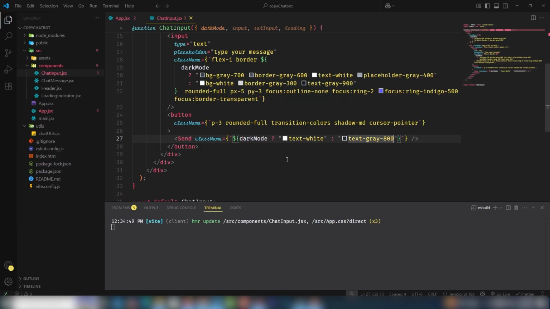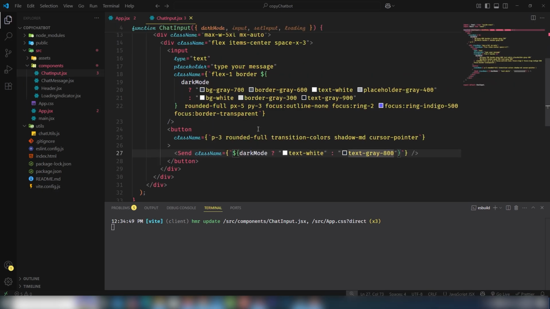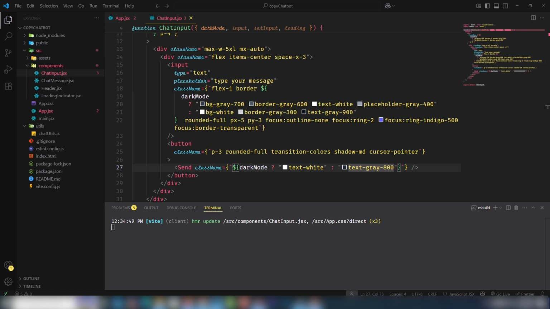Let's move on. I need to move to the App.jsx file. Inside there, I need to create the function that will help us display the message when you send the message inside the input field. So I have 3 props: dark mode, input, set input, and loading. Also, I need to set up the input details inside there.